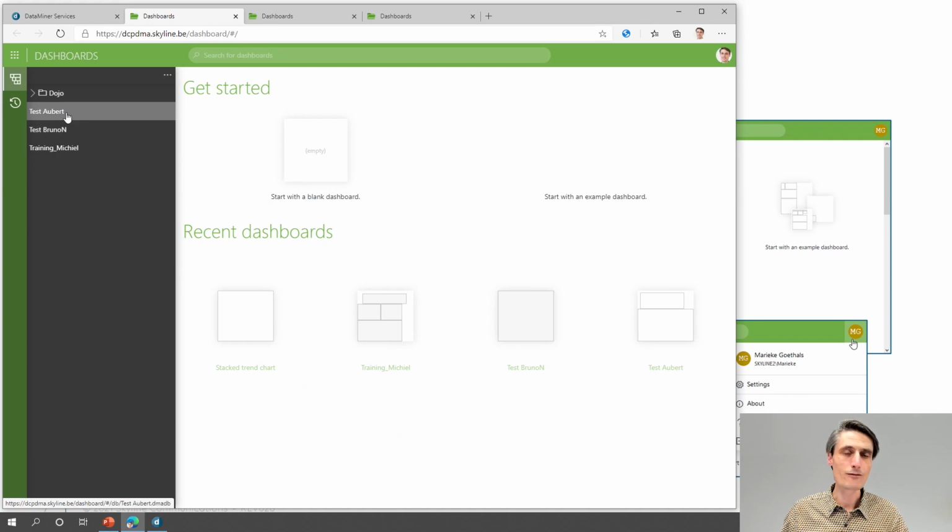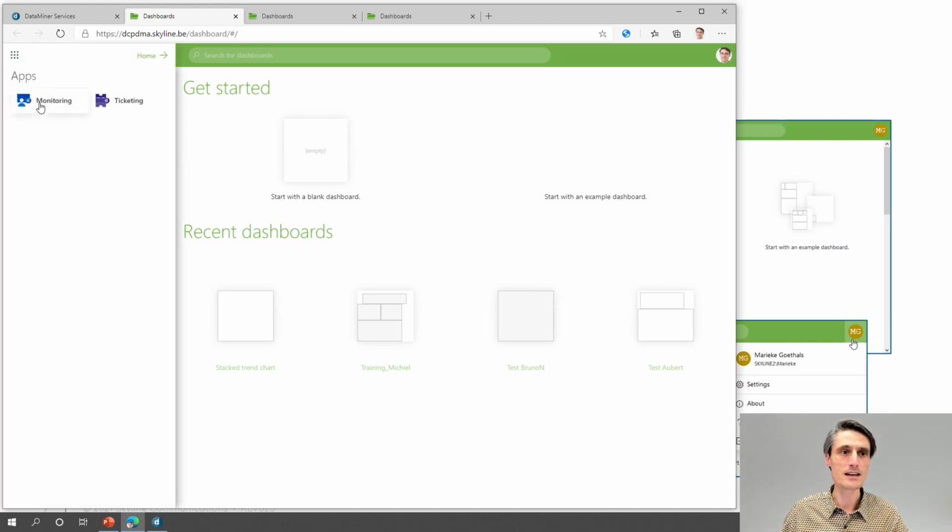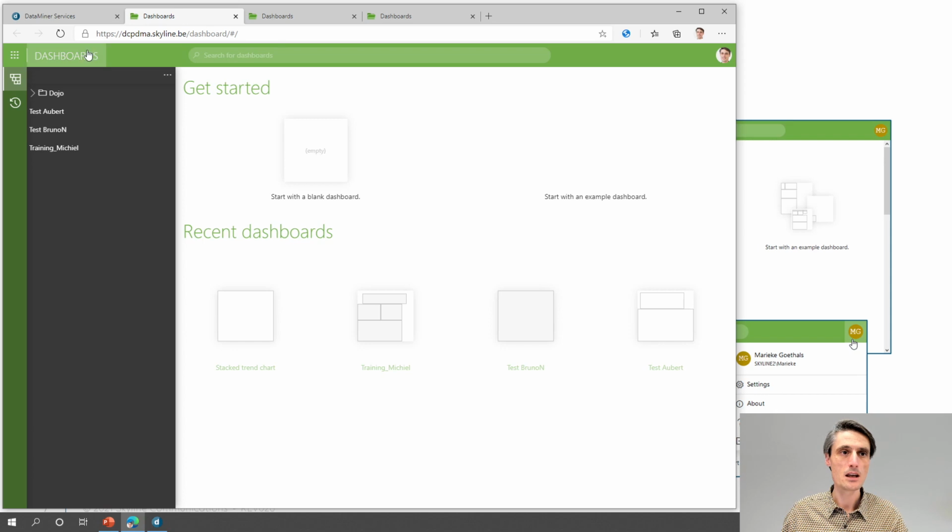So we don't really have a lot of dashboards on this. I'll show some others on another system. So we do have that recent available. We do have the tree available. We can easily navigate to some other apps in there.